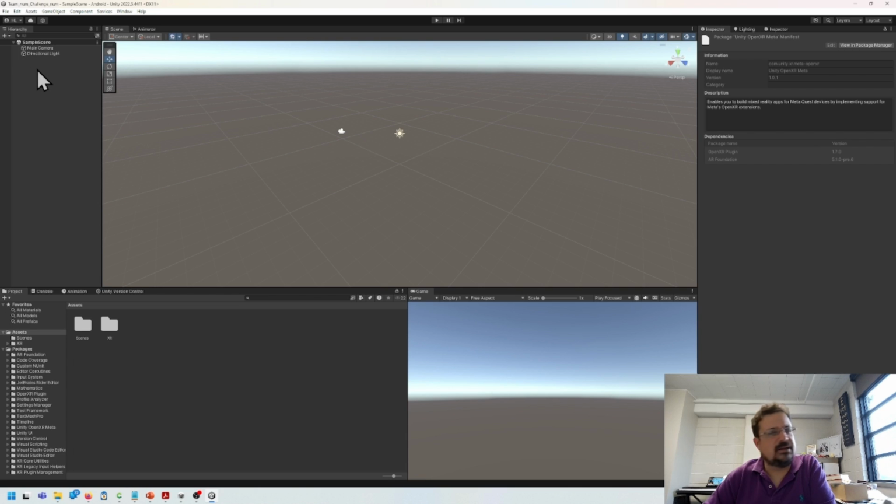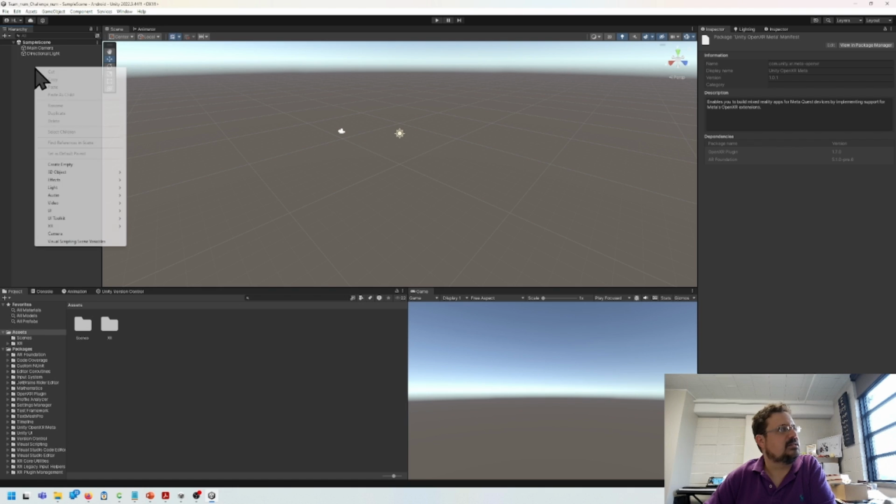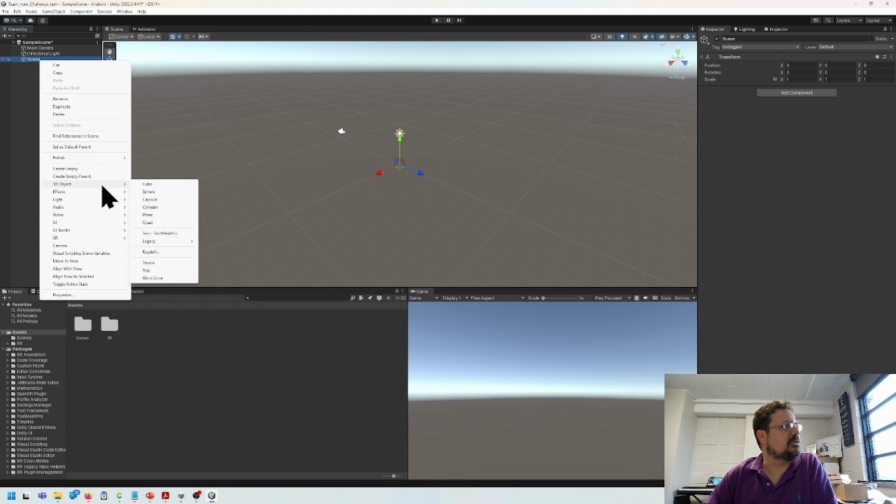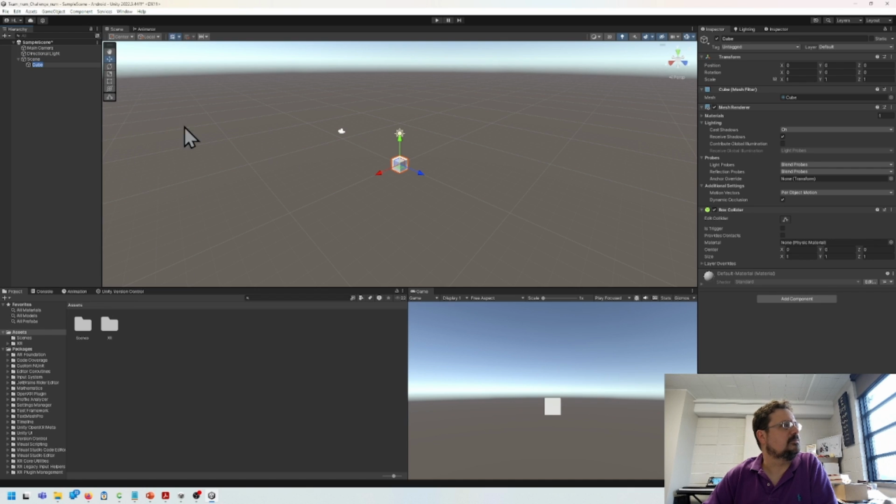And I recommend, when you start making your scenes, to make an empty game object and just call it scene. Now you can populate scene with any of the models that you download from the Unity Asset Store or elsewhere. For our simple scenario, let's just go ahead and put a cube in here. And you can see a preview of what the camera is going to be seeing down here.